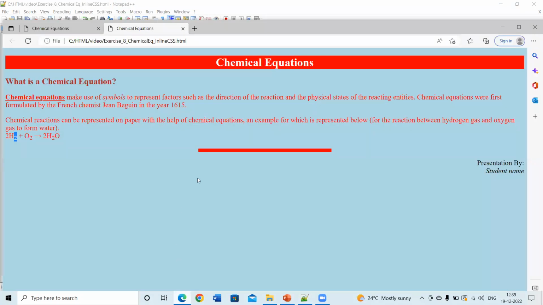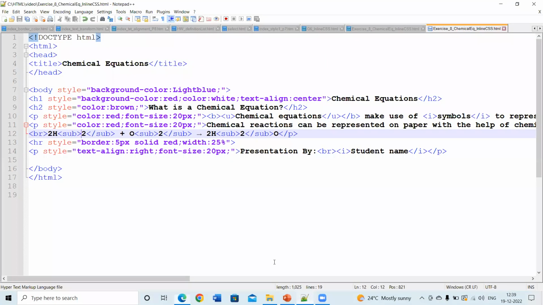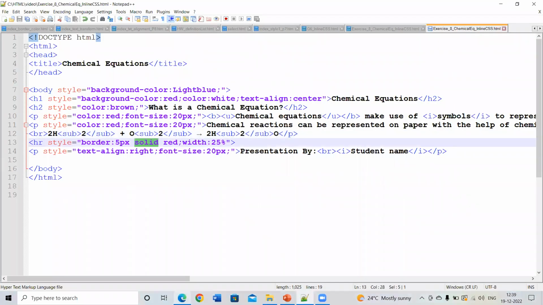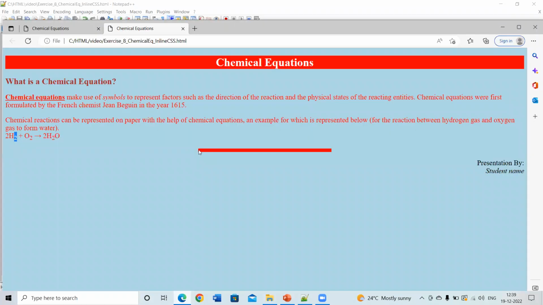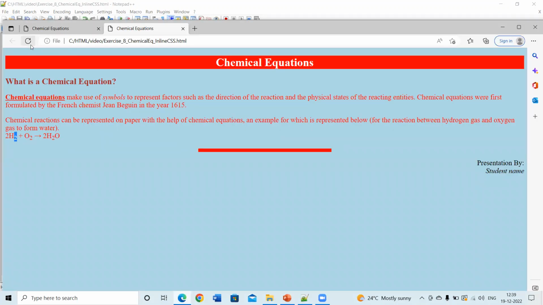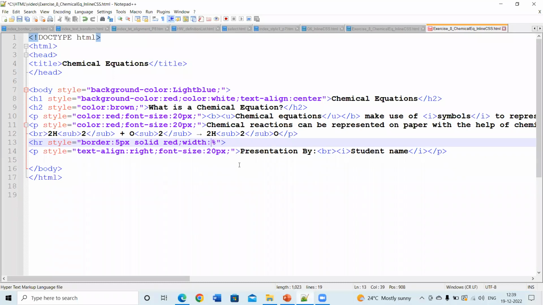Then you have the HR tag. As you can see, it gives a horizontal line. So depending on how thick you want, you can define the thickness here. And then depending on how you want it solid, dash, dotted, you can give solid because my line is solid. And then the color. Now width, I give 25% because I want it to be very small. If I change the size here, I make it 50%, for example, you see it covers 50% of my page. So depending on how big or how small I want it, I can change the width.